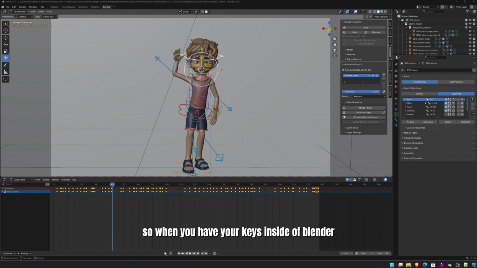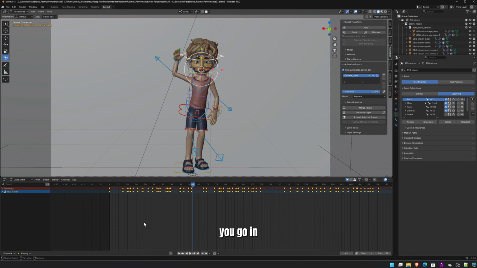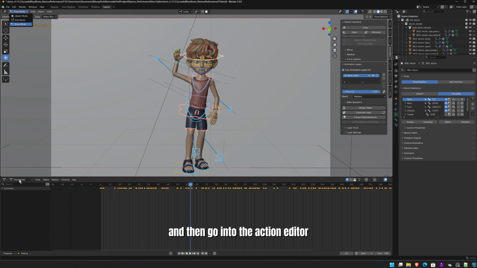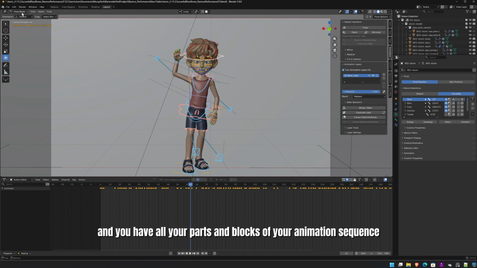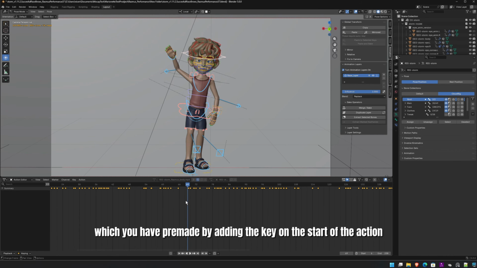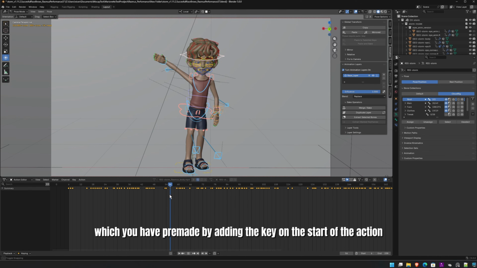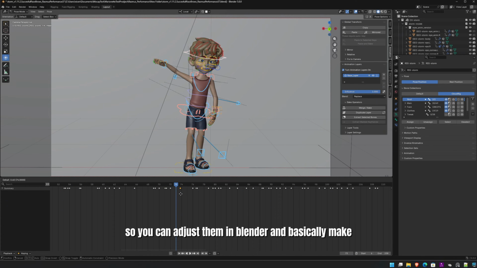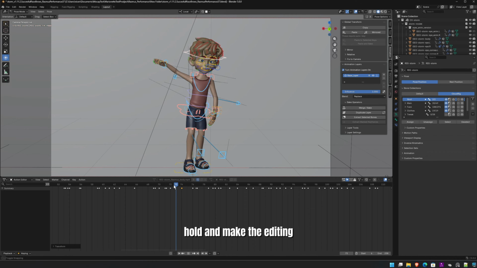So when you have your keys inside of Blender, you basically just choose all the bones in your pose mode and then go into the action editor, and you have all your parts and blocks of your animation sequence, which you have pre-made by adding the key on the start of the action and the key on the end of the action, and then another key on the tails of it, so you can adjust them in Blender and basically make holds and make the editing, the timing of your poses, easier.